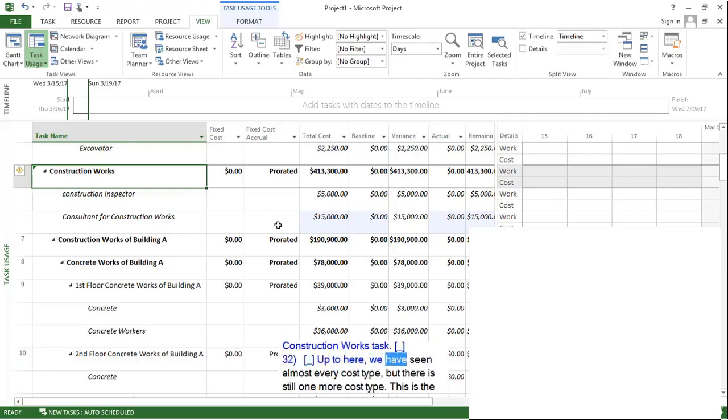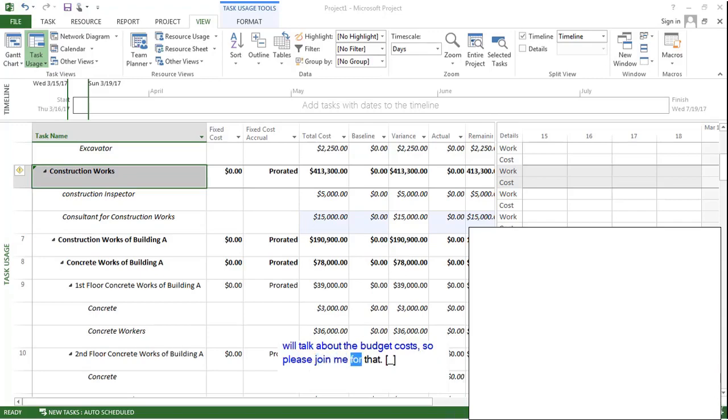Up to here, we have seen almost every cost type, but there is still one more cost type. This is the budget costs. In the next lecture, we will talk about the budget costs, so please join me for that.